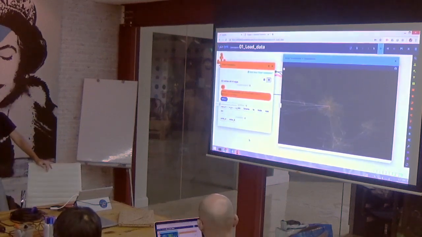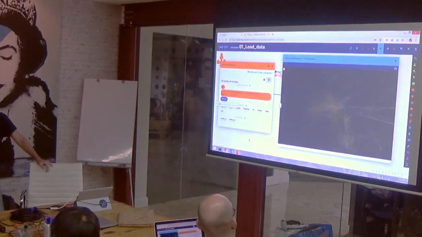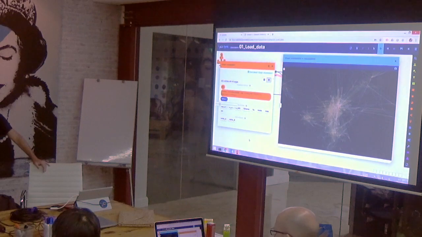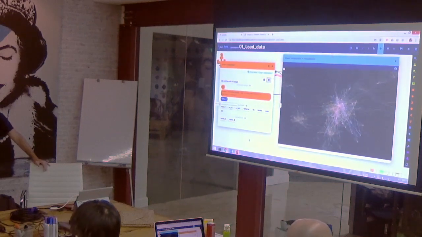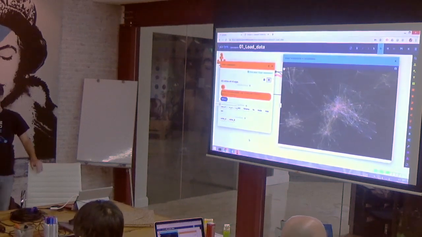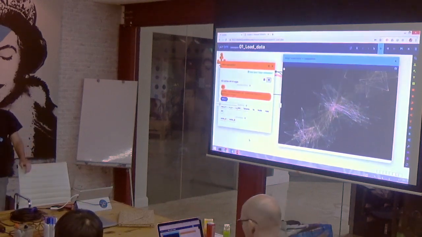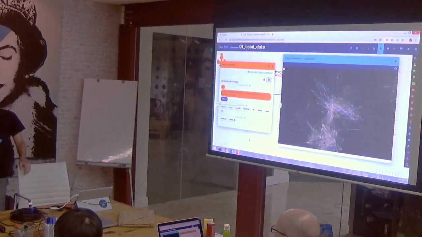So let's take a look at this graph. Would you think it is a small world graph? A small world graph. Just looking at this graph, do you think it's a small world? You remember what was the definition of the small world graph? Small characteristic length, large clustering. What do you think?